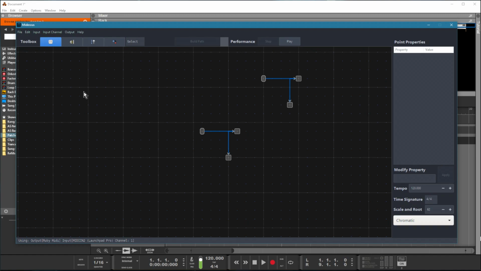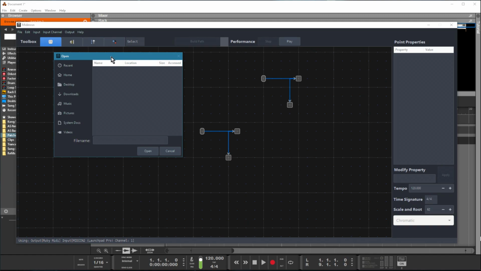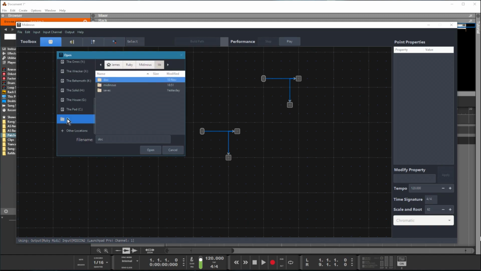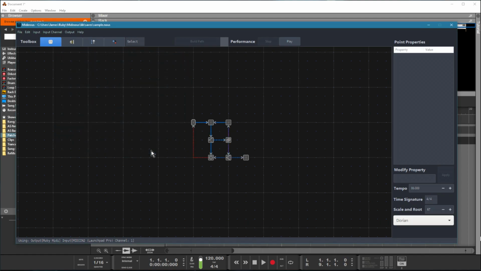Included with Midinous is a sample project containing every basic feature that Midinous uses and that we have covered today. You can find it in the Midinous install directory under the Saves folder. I suggest opening that project to get a feel for what Midinous is capable of. I'll open it now and let it play us out.